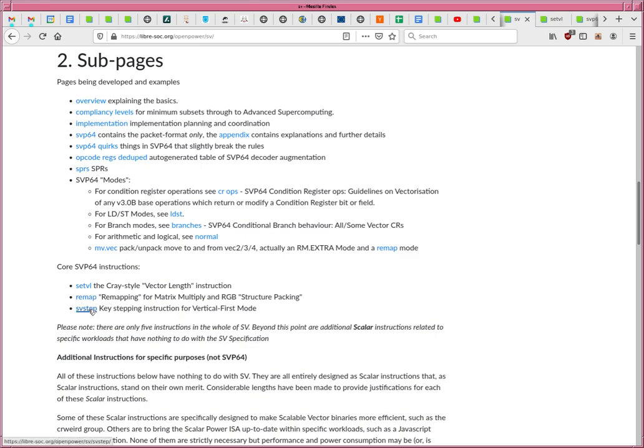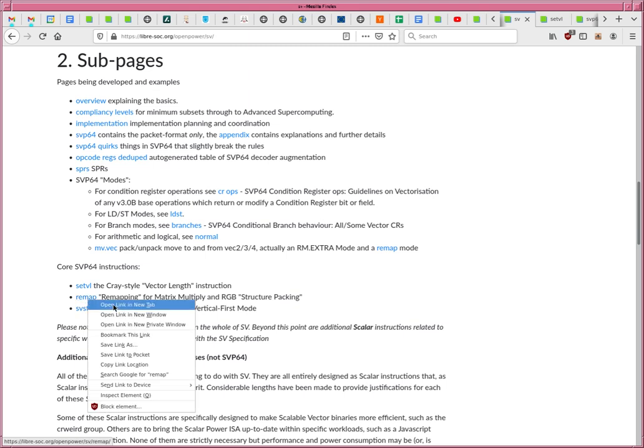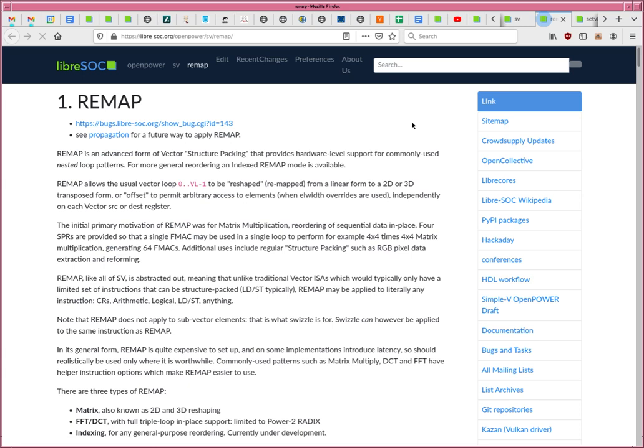Then the SV step instruction, I'm still on the to-do list on that one, and remap. Remap is an advanced form of vector structure packing, and it's extraordinarily powerful. It takes some of the common loops for computationally heavy arithmetic and just implements them in hardware.